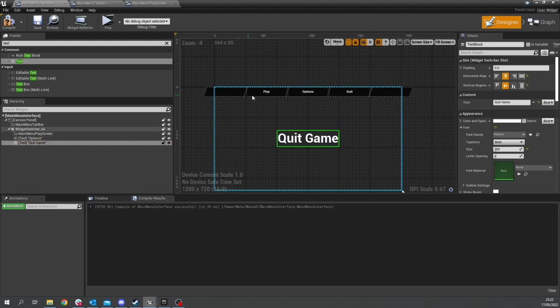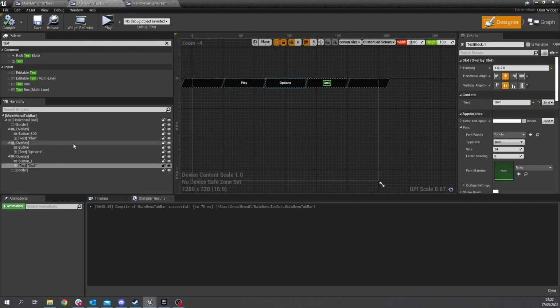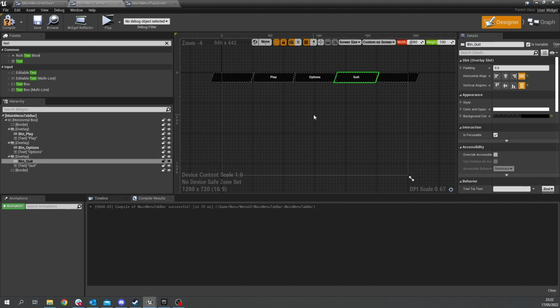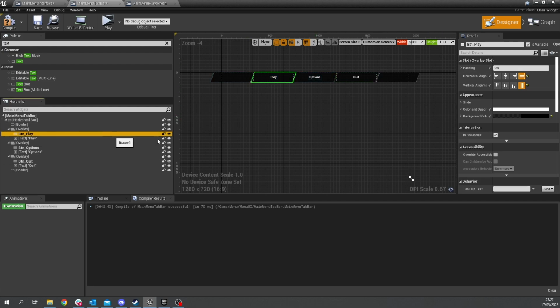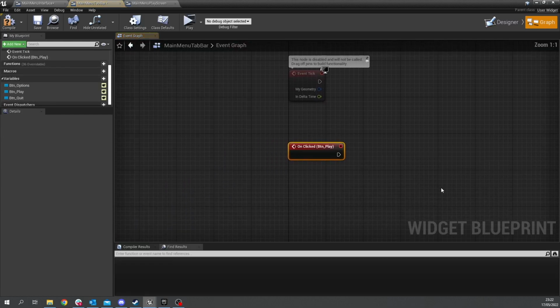So all we need to do is tie the buttons to these different options. So we're going to go to our tab bar interface, and we're going to go to each button. I'm going to name each button. So we're going to do button play, button options, and button quit. Okay, and then we're going to click on button play and scroll down till we find the green events. And we click on clicked and do that.